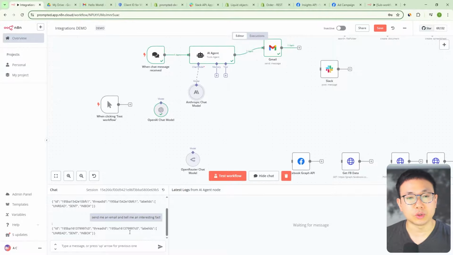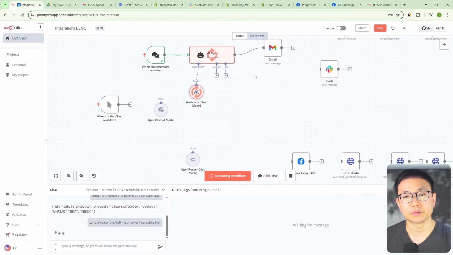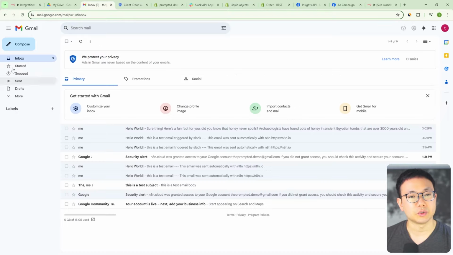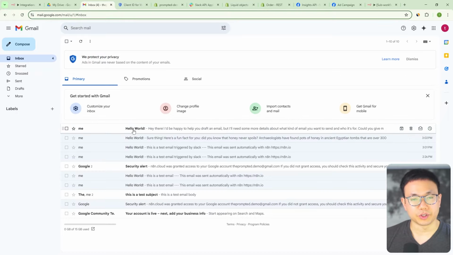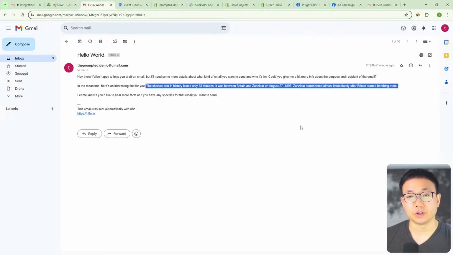So why don't we, now that we're connected to Anthropic, we can send an email. So we can say send an email and tell me another interesting fact. So why don't we do that? Let's send that over and see what happens. Okay, so we got our email. We can see what happens. Okay, so we can see we have our new email, and we've got another fact. All right, short war, 38 minutes only. Okay.